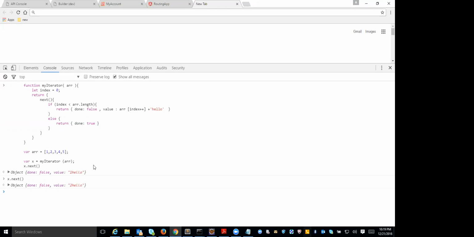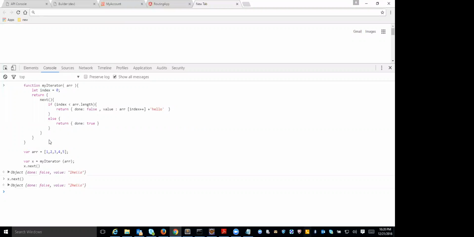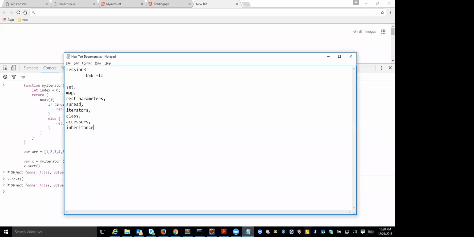Just now I have taken one example. Let's suppose you want to append a string to each and every value. If you use the inbuilt iterator, it will simply return you the value. But using this custom iterator, you can do such stuff. So this is the general implementation of an iterator. So this is about the iterator.